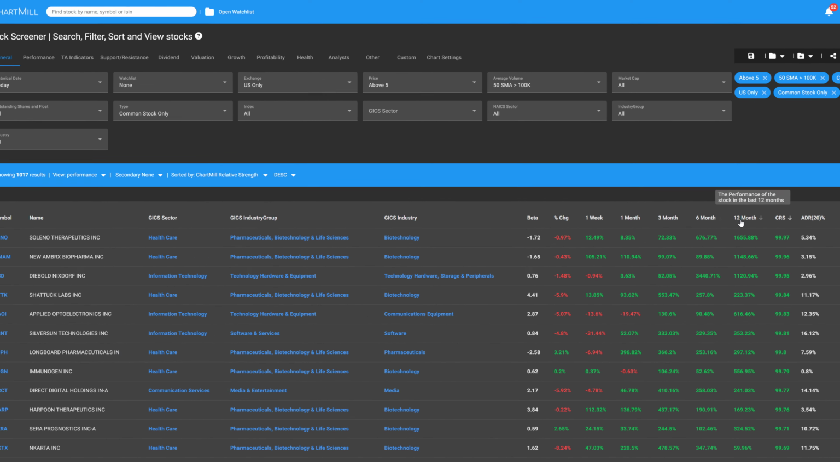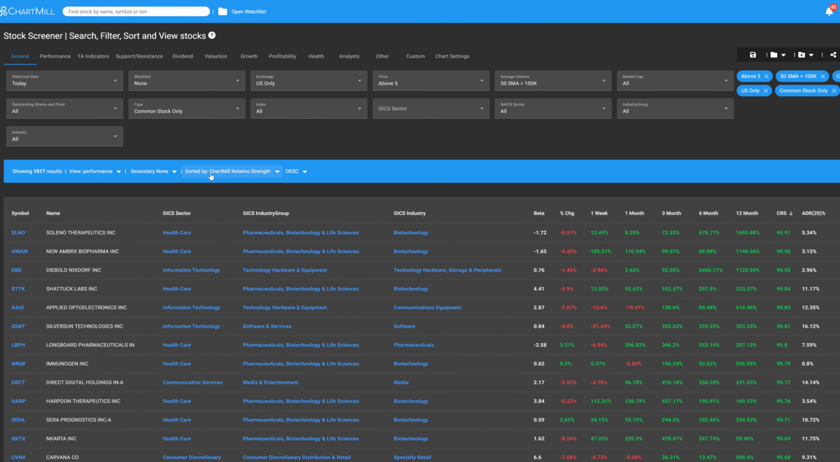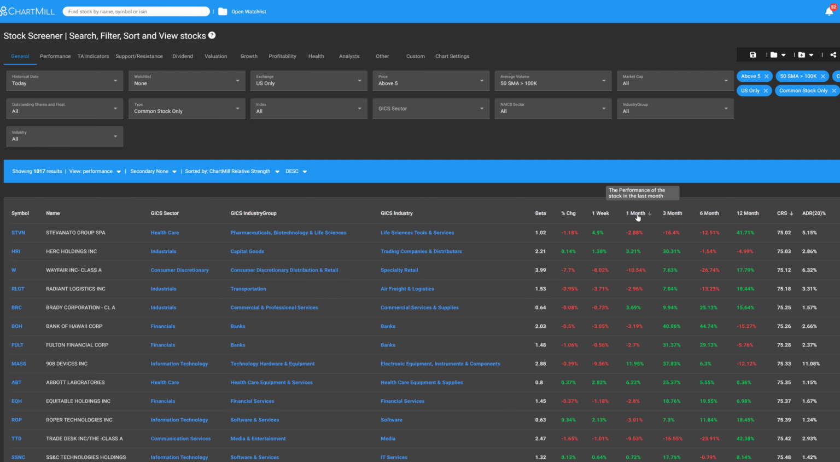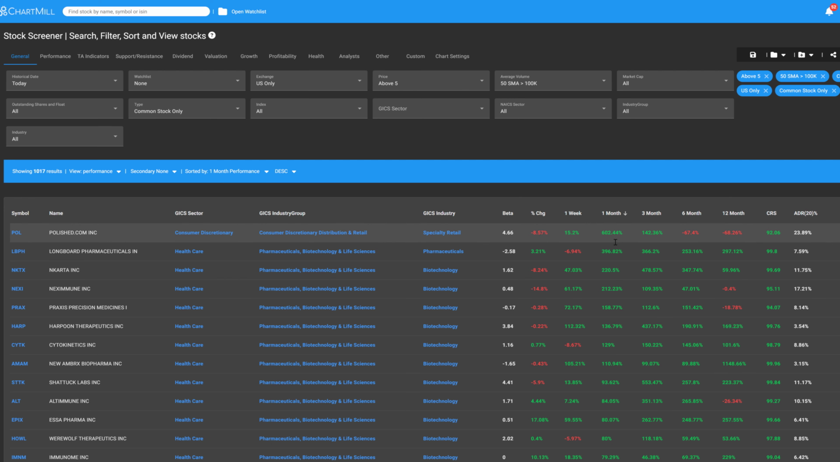Currently, this table is sorted by relative strength from high to low. Click again and the results will be ordered from low to high. If I click on 1 month, then all the tickers are ranked based on their 1 month performance, the strongest at the top.